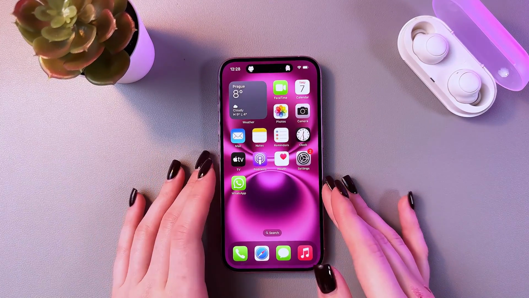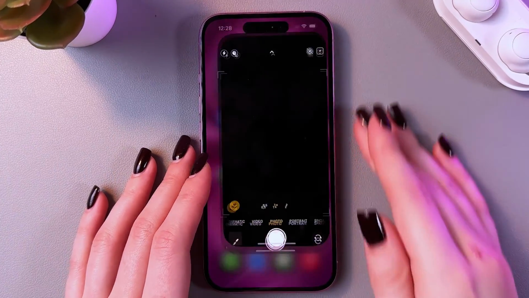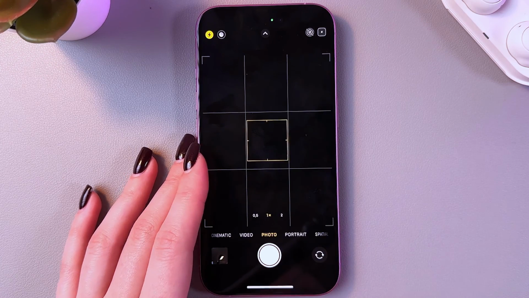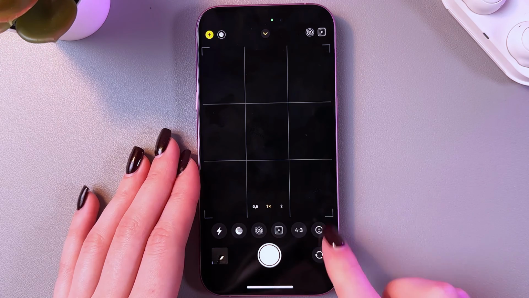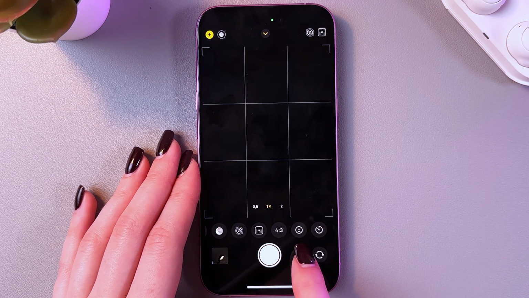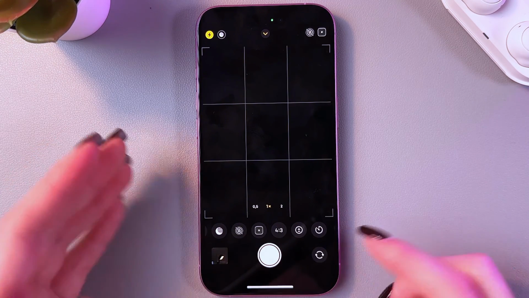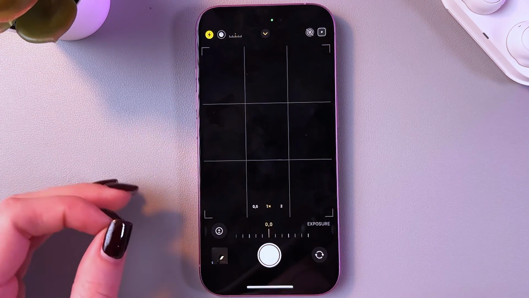Hi, if you want to adjust exposure on the iPhone 16, then open camera and here select the photo mode. After that, you need to tap on this arrow on the upper panel and scroll a bit to see this icon with plus and minus, and this is for the exposure, so simply select it.